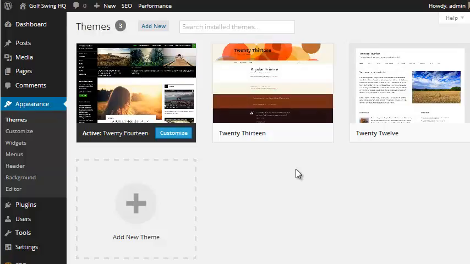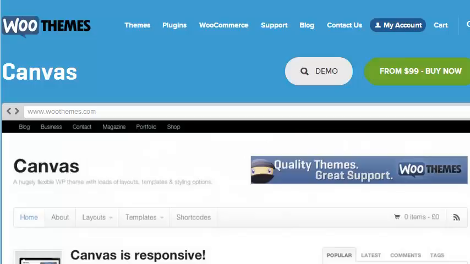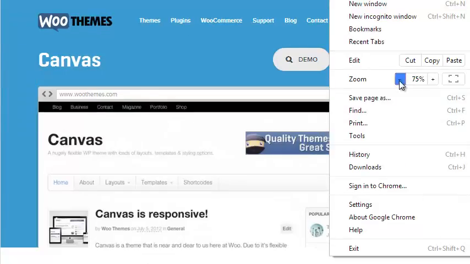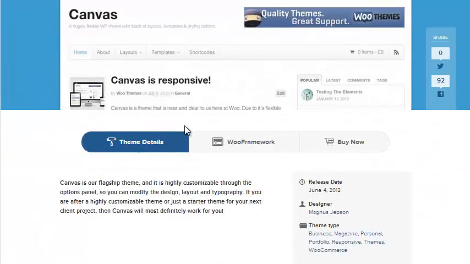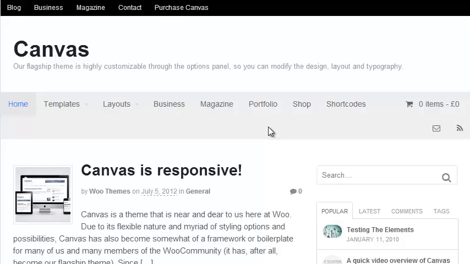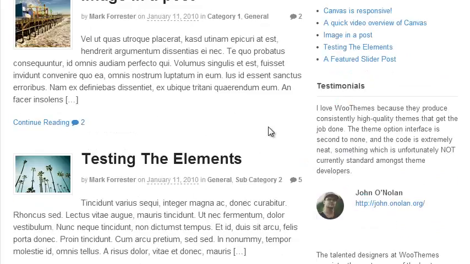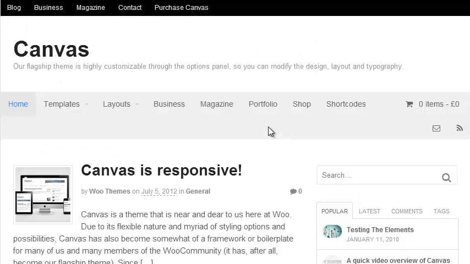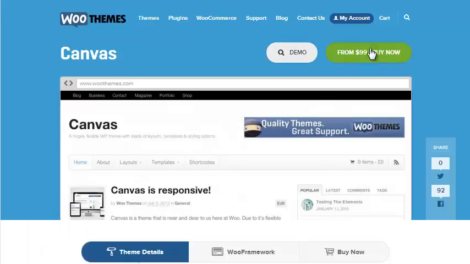I personally like to use a paid theme. It's called Canvas. It's by Woo Themes. And I'll just jump over here. Let me shrink this down a bit. And you can see it here. It's just a nice clean theme. I can go to the demo here, and you can see exactly what it looks like. Again, just a nice clean theme that lets you customize a lot of options with it. It, of course, isn't free. It's $99.